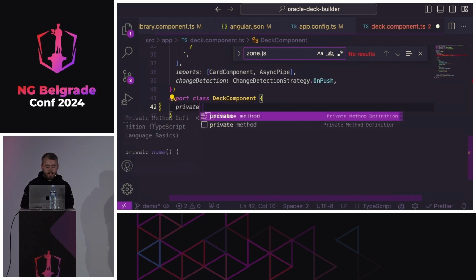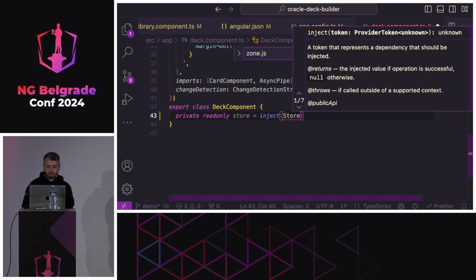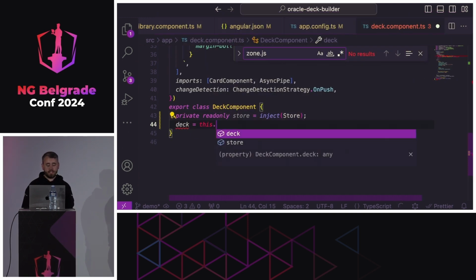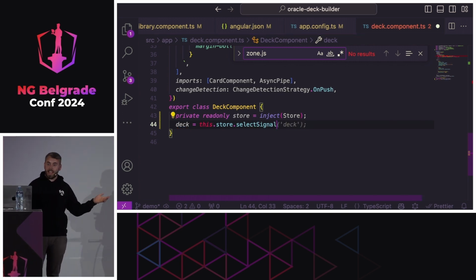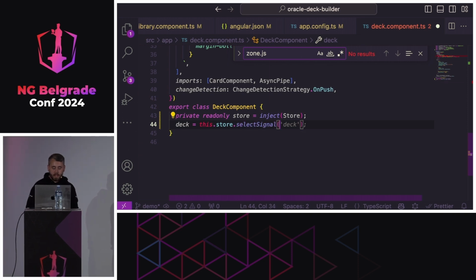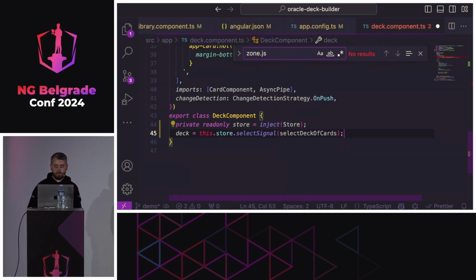And I'm going to go ahead and inject NgRx store. From there, I can read out the deck using this store.select signal. Don't know if you knew this or not, NgRx store has support for signals. You can now select values out of the store as a signal. And I'm going to select the deck of cards from my state.